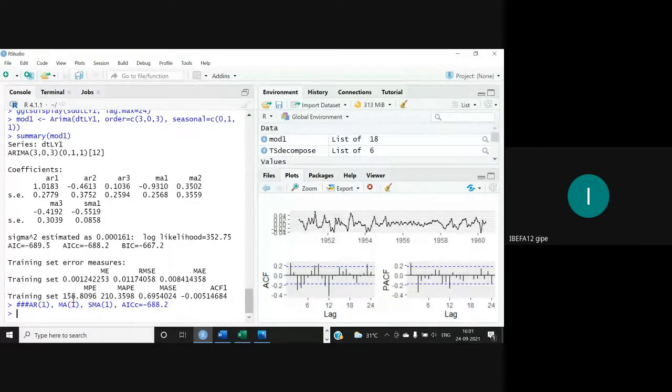I've just written this so that I can remember that these coefficients are the ones which were significant, so I can use this information for my next model. Now just type this command.